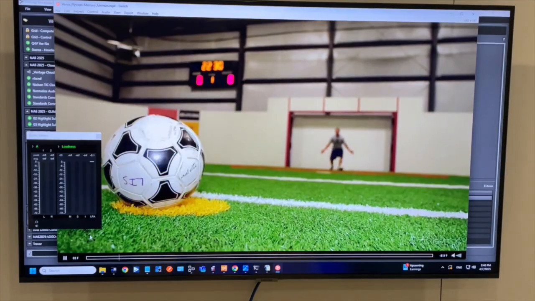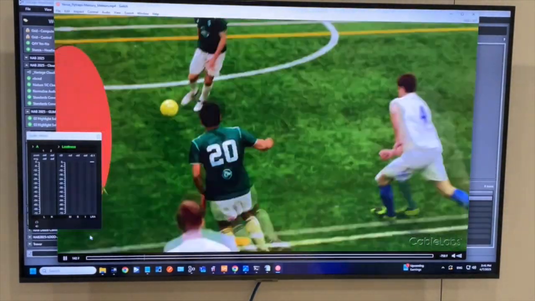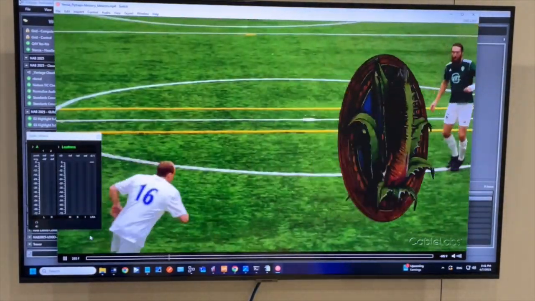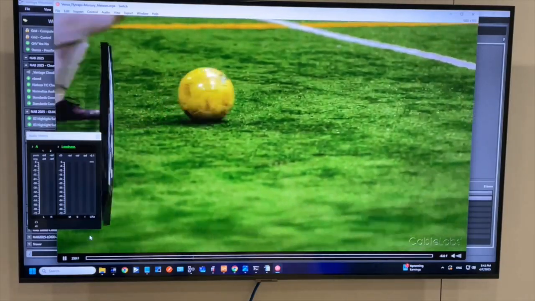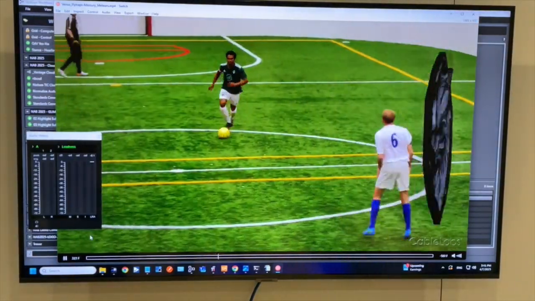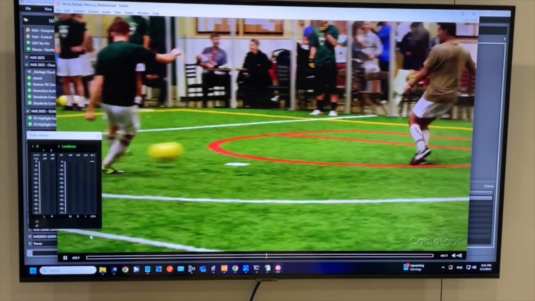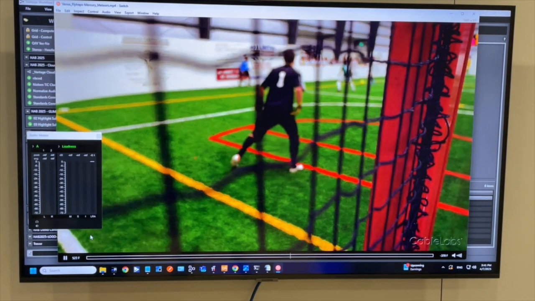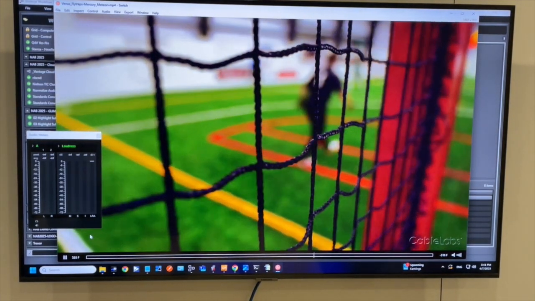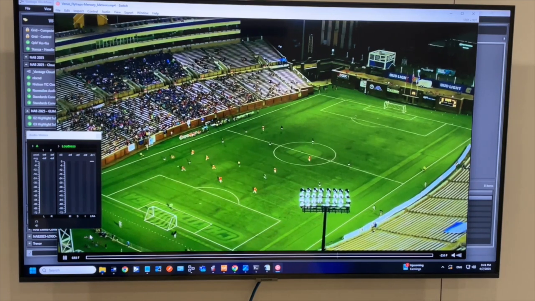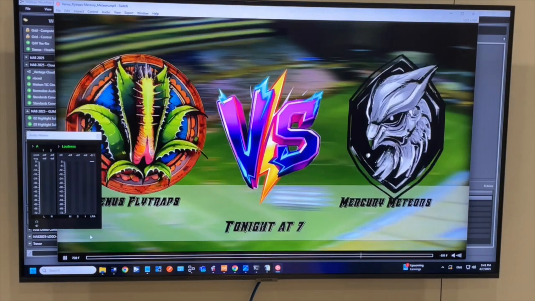What you'll see here in just a minute is one of the team logos flying in. In just a second, we'll see the other team's logo fly in. And then at the very end of this clip, we have an end card that shows up with both of those teams' logos again, along with their titles, and then tonight at 7.